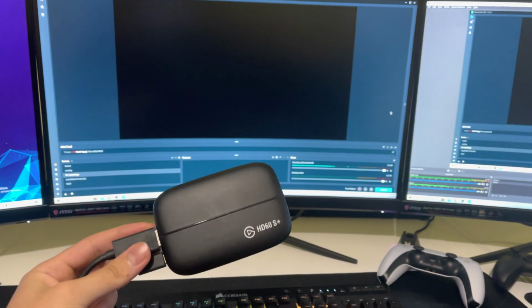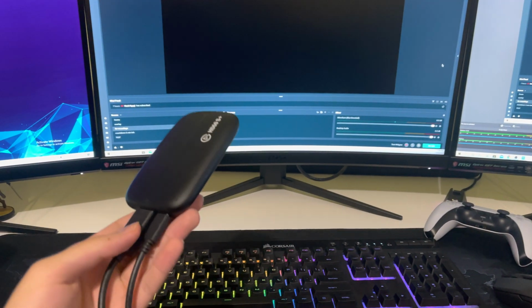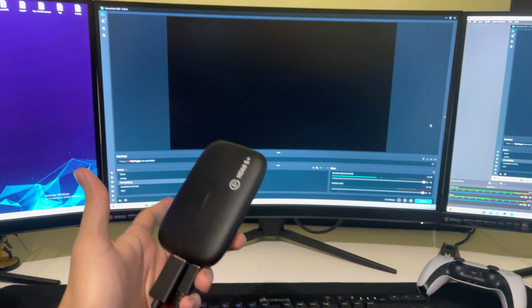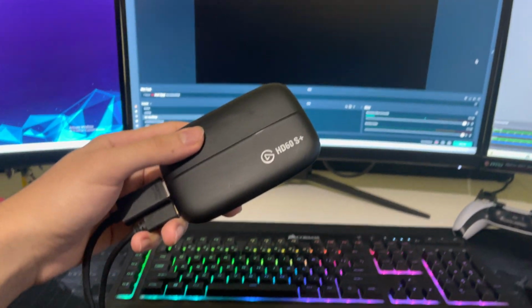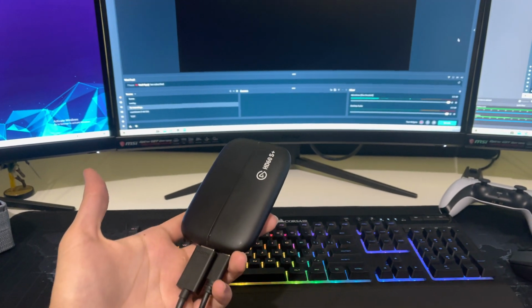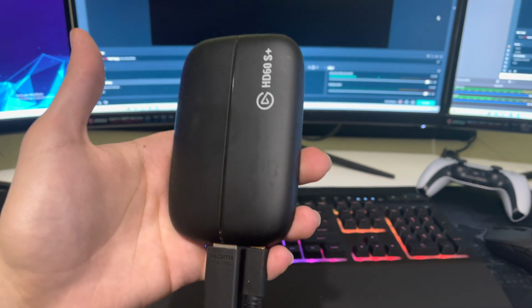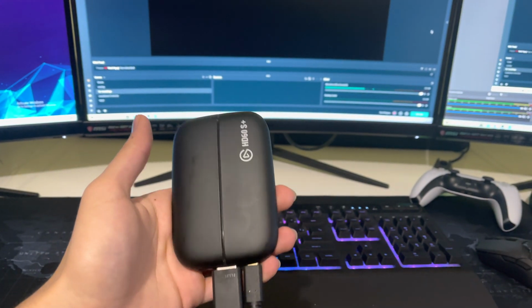Hello guys, today I'm going to show you what you can do if your Elgato doesn't get detected or doesn't show up on your Streamlabs OBS. This is quite an easy fix. You could have a couple of problems or some mistakes, and that's why it doesn't connect.